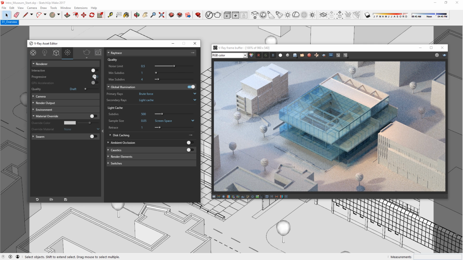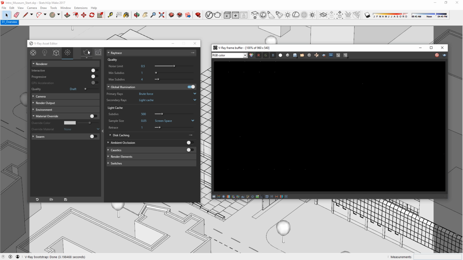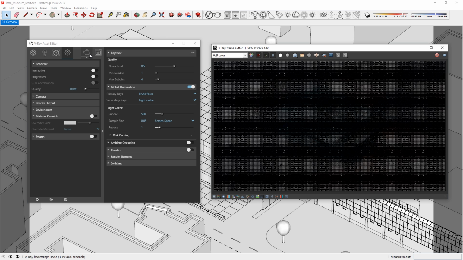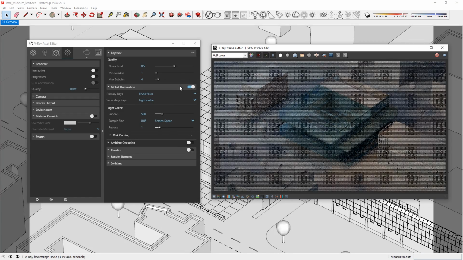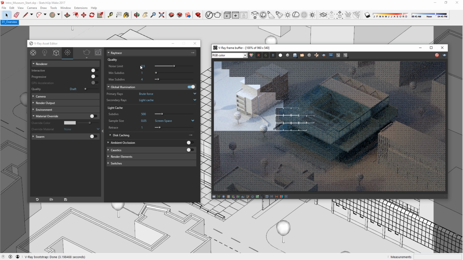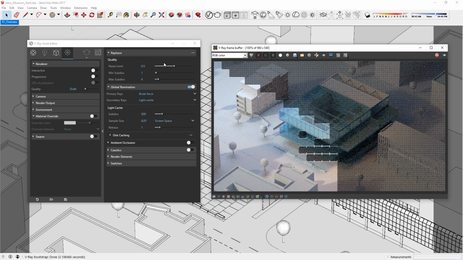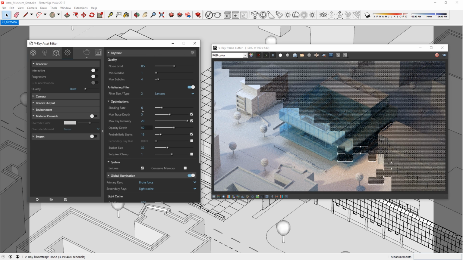Same thing we can do with bucket rendering. I'll just disable progressive, and again draft and render. Here also, not only you take advantage of the global illumination engines, you can also go into more customized settings over here. And if you need even deeper control than that, you can just click on this icon and there are quite a few options for your preferences.